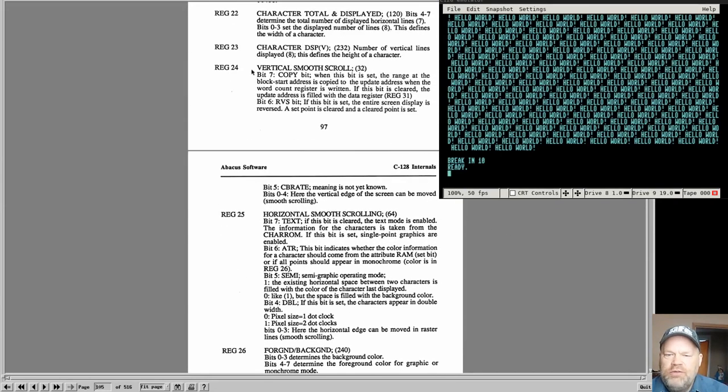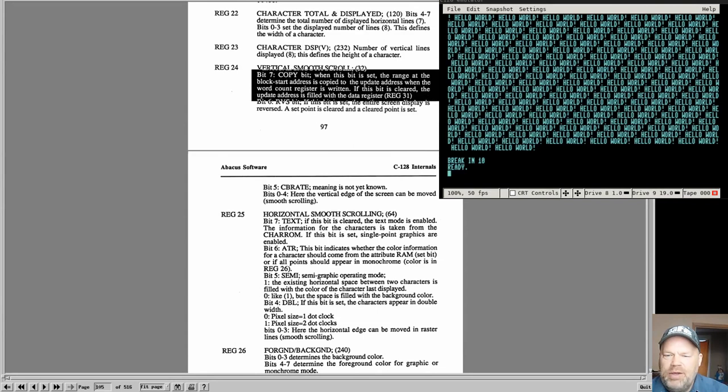Yes, in register 24, bit 7 is the copy bit. If you clear that bit, then it just does a fill, it just does a repeat. If that bit is set, then it does a copy. So we want to clear that bit before we do this, otherwise we might have just done a copy, and now we want to do a fill, so we need to make sure we clear this bit.